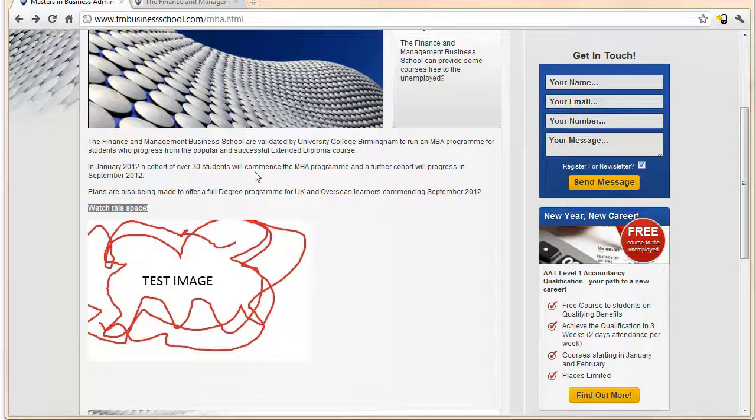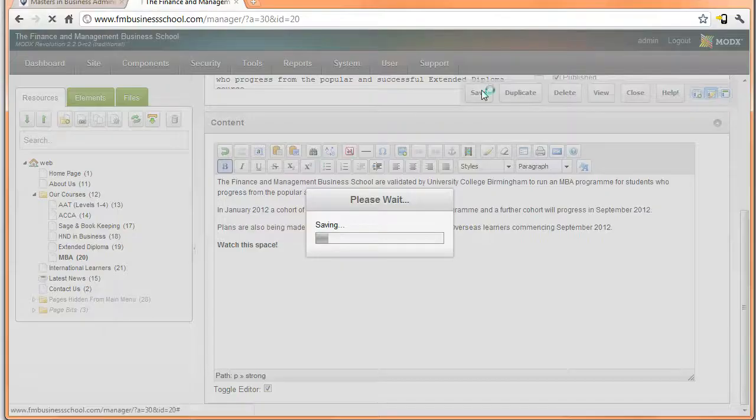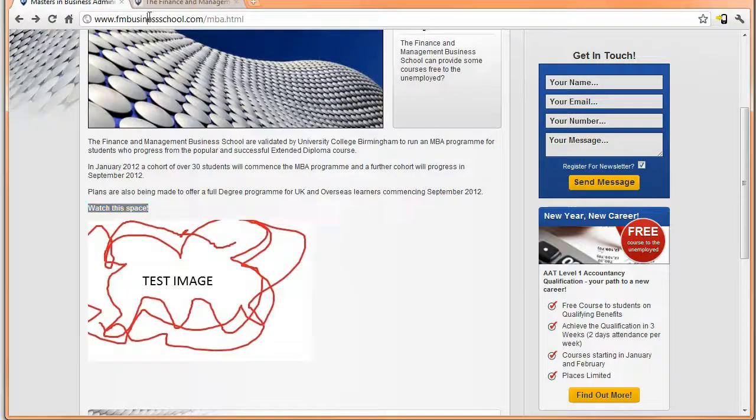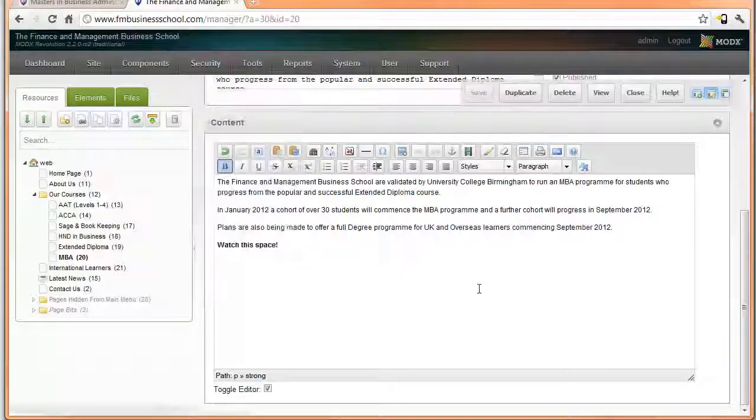So there is another function I want to show you, first of which I'm going to delete this image and save. If I refresh this, you'll notice it's now gone, and the link included. I want to show you, so you might have pages that are similar.